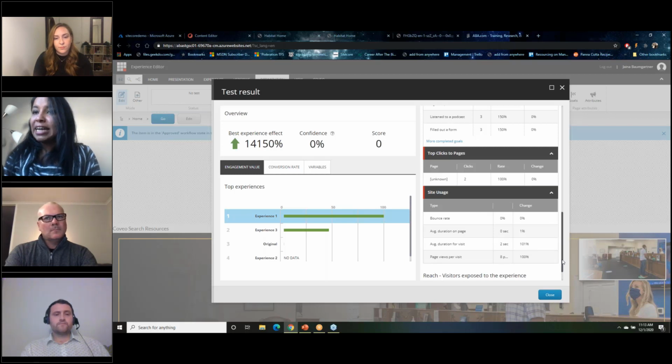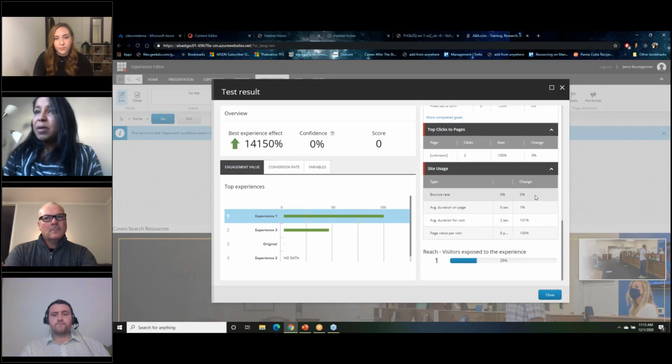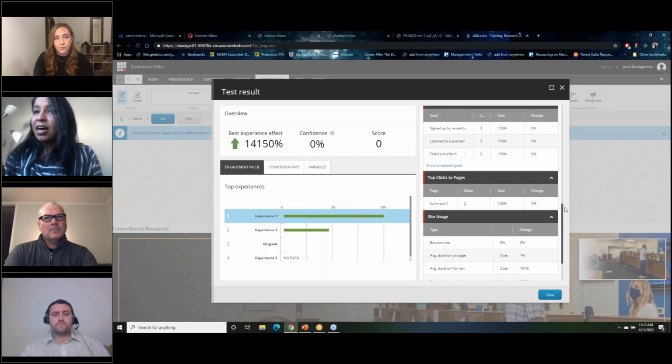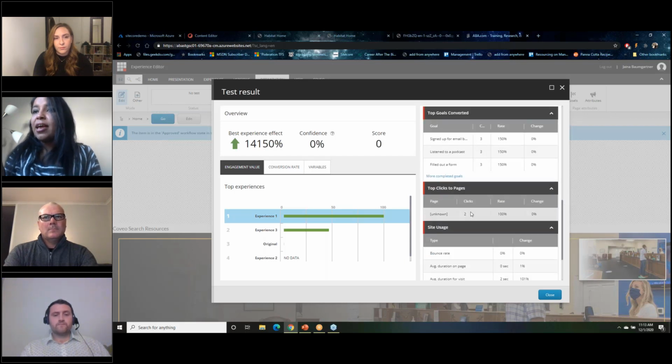So there is a lot of data once you run an experience, a page test versus just running the effect tracking. But the effect tracking is a lot easier and a lot quicker to run. So this is a way to make sure that your personalization is working and giving you the results that you expect.